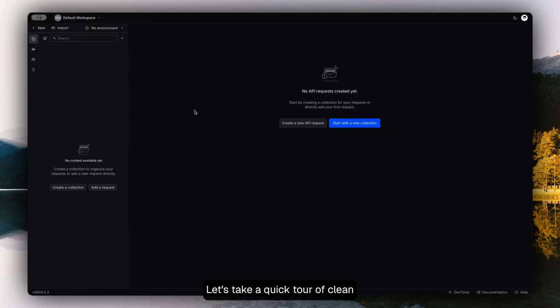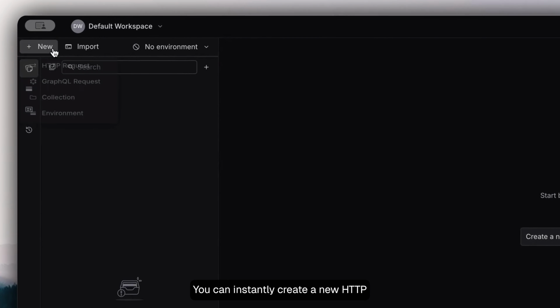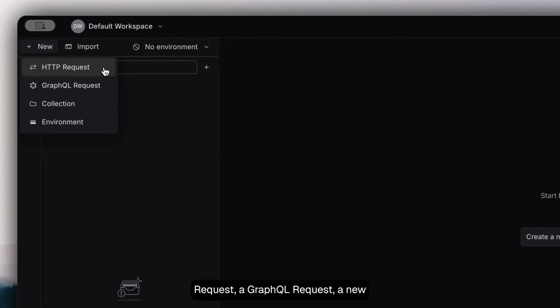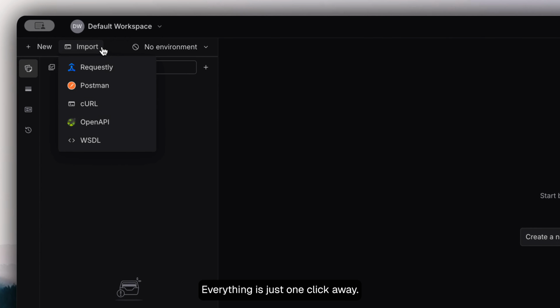Let's take a quick tour of the clean interface. You can instantly create a new HTTP request, a GraphQL request, a new collection, or an environment. Everything is just one click away. You can bring in collections and environments not just from other projects inside Requestly, but also from different platforms. You can paste curl command, import OpenAPI specifications, or even bring in SOAP requests from WSDL files.